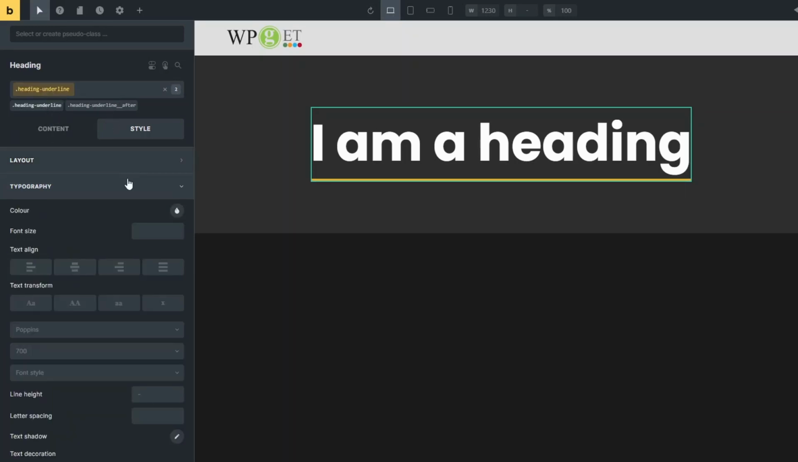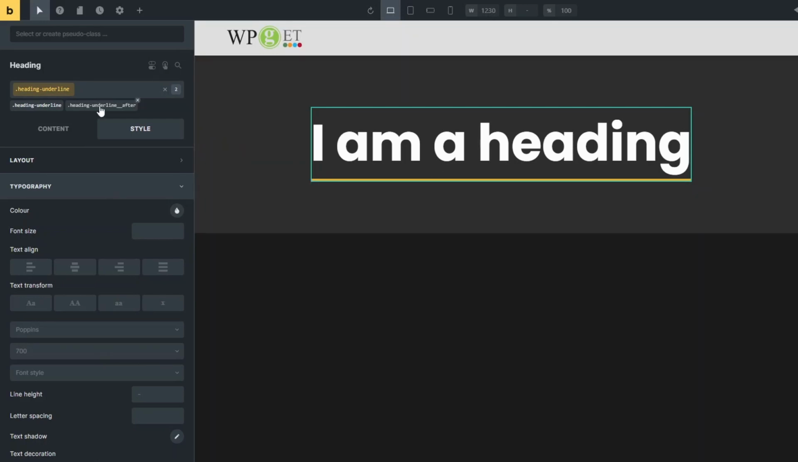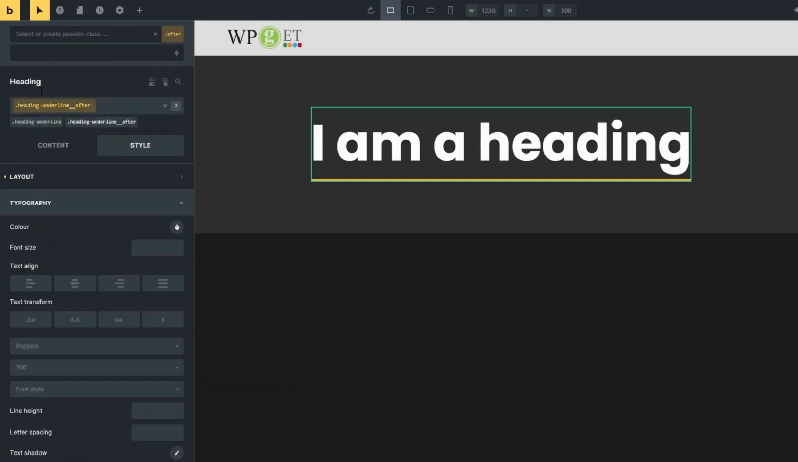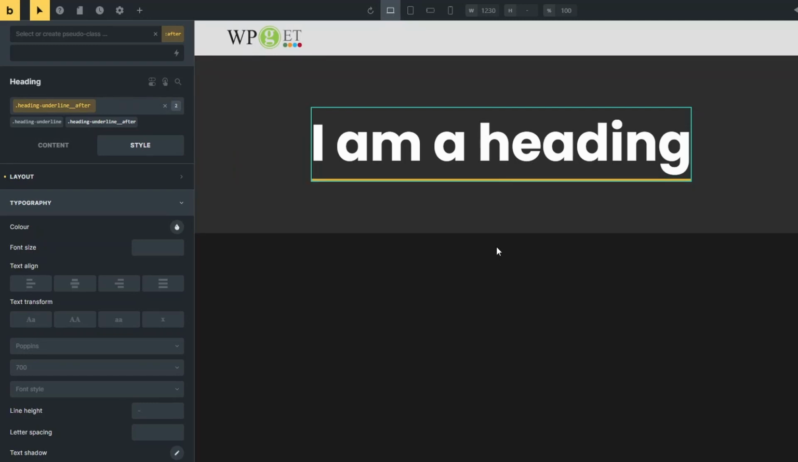Okay, so now I've got a heading underline, and that is basically a placeholder for this heading, and then I've got a heading underline after. Now I generally do an underscore after if I'm going to target the after selector, so that it just makes sense. So I know that if it's got after, I need to be looking at the after pseudo selector and applying styles to that. So what we have here is a heading, which we've got sets of flex, column, and then we're using the after pseudo selector to get that line.